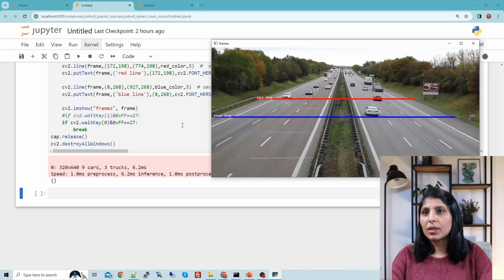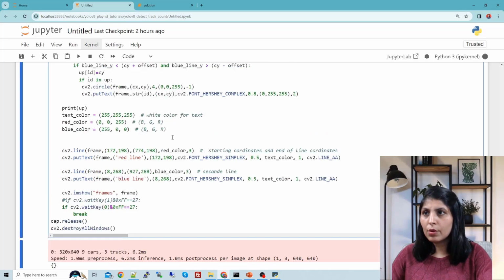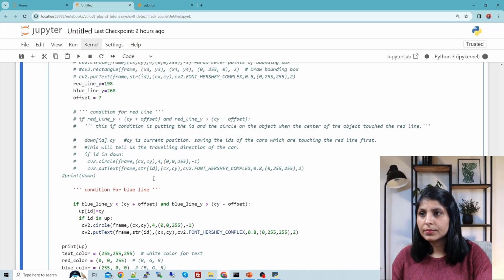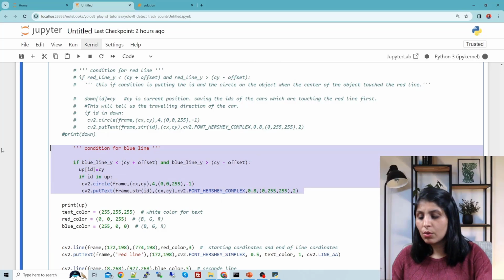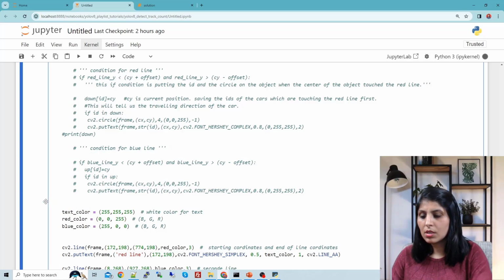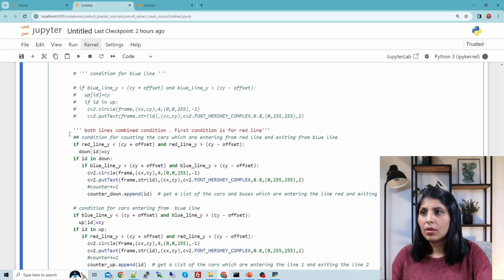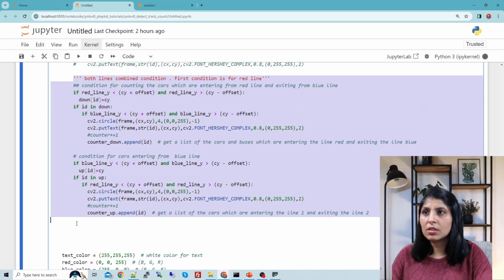Okay, so let's do that. Now let's write the condition which I've just told you, for both the lines together. So let's comment the code for this blue line also. Here I'm writing that code now. So this is the condition.